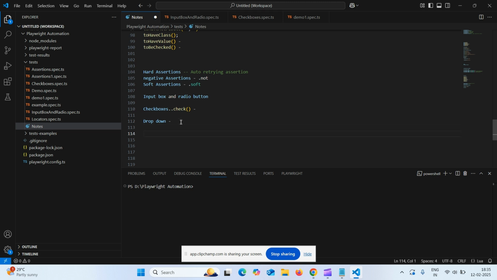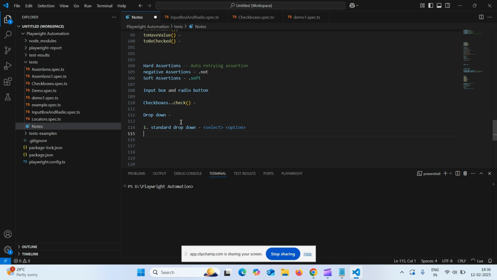There are mainly three types of drop downs. The first one is standard drop down. Standard drop down means it is built using select tag and contains multiple option elements. So this is standard drop down.